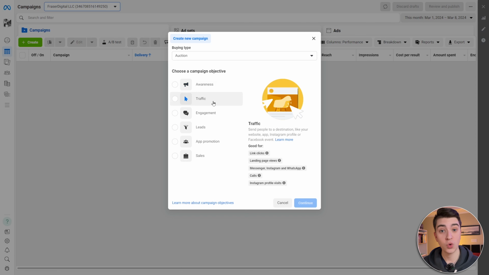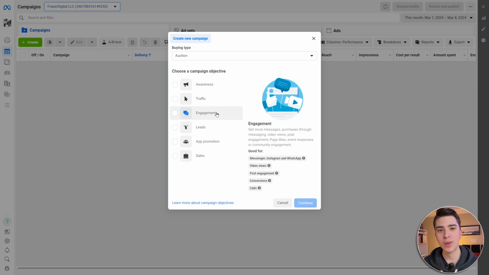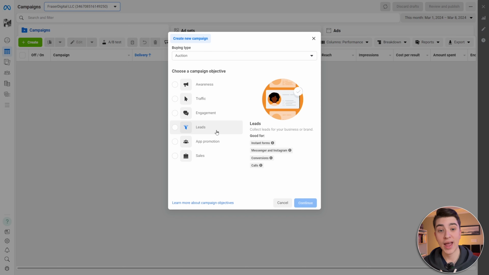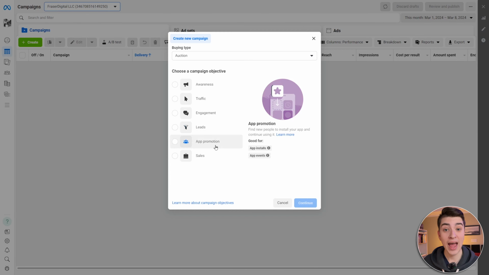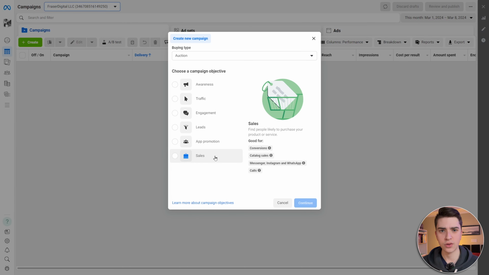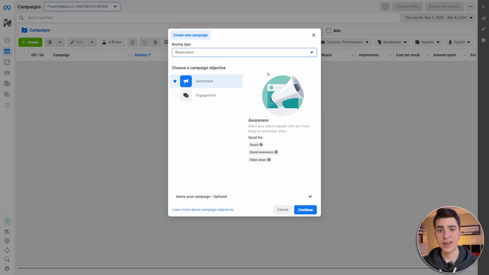Sometimes you just want to get traffic to a website. Sometimes you want engagement, more people to comment, like, share, etc. You want to generate some leads, and maybe it's an app promotion, or maybe you're trying to sell something. That being said, if somebody clicks on your ad and goes to your website, if they don't make a sale, then the ad didn't convert correctly. Knowing what your actual target is going to make things better. So in our case, we're going to do this for sales. We're selling something. So if I click on this here, we can go to continue. But before we do that, it's important to know what buying type we have. Now, the two different types that are available to us are auction and reservation.